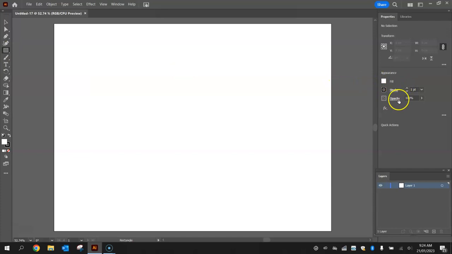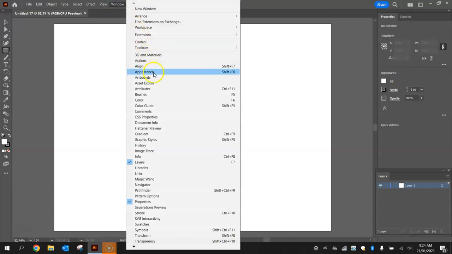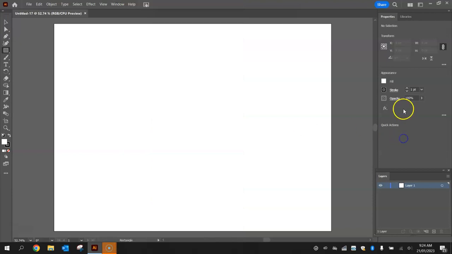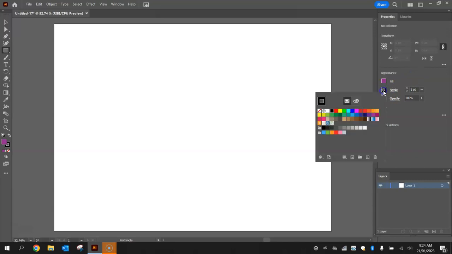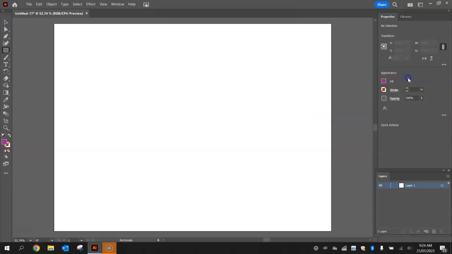And you'll need to get your appearance panel up so you can change the fill and stroke colors. If you can't see this appearance panel, you can always go to your window menu and select appearance. And that's with any panel that I use on the right hand side here. If you can't see it on your screen, just go to your window menu and you can always find it hiding in there to bring it up. For the fill color, I'm going to choose a purple. For the stroke color, I'm going to turn it off. Now remember, the stroke is the outline or the border of the shape. We don't want that turned on.